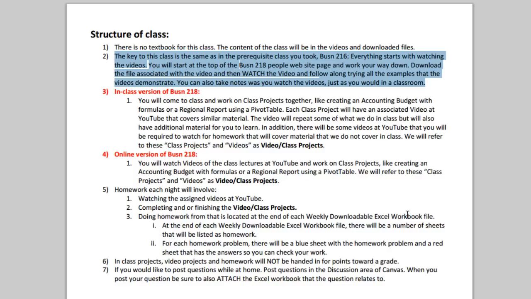Of course, you already know this from earlier classes. They're just at the end of the Excel workbook. Now, none of the class projects, video projects, or homework are handed in for points. That's done just for practice. The quizzes and the tests are where you get points for a grade in the class.